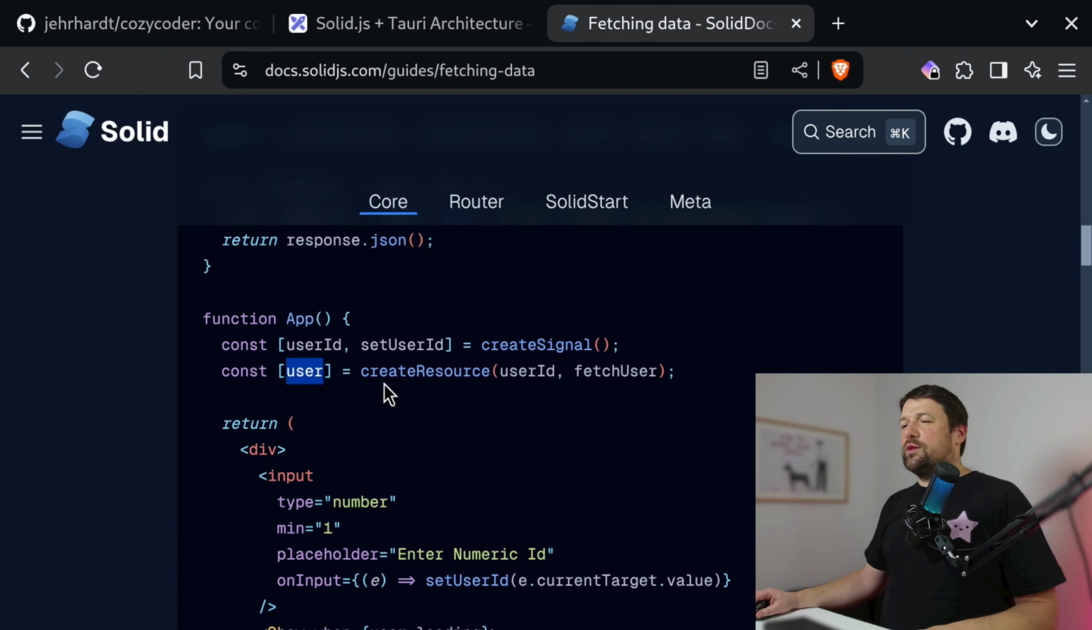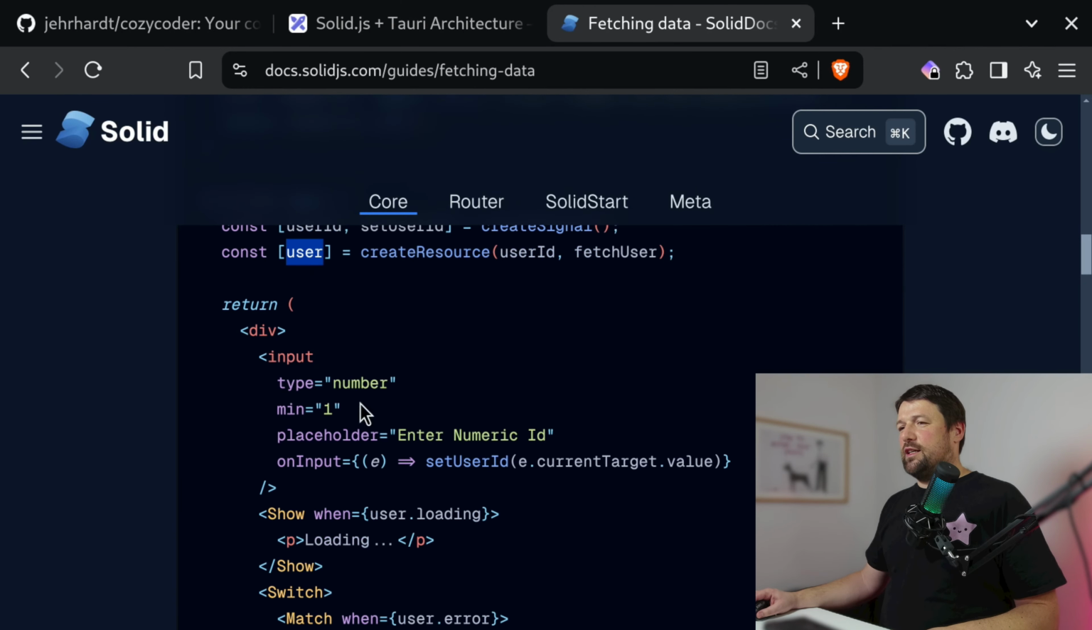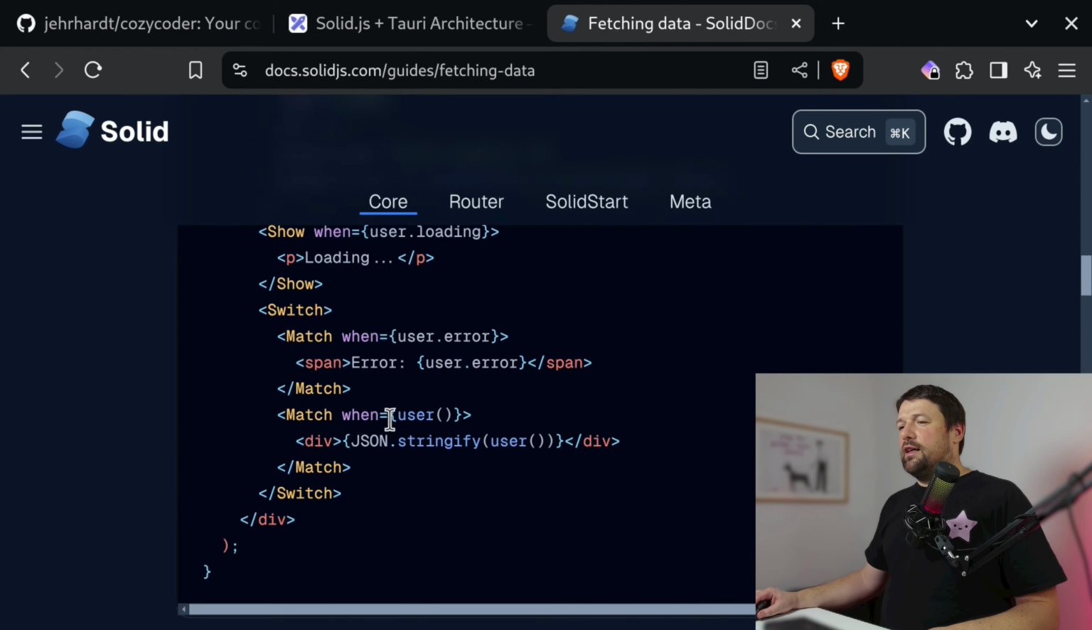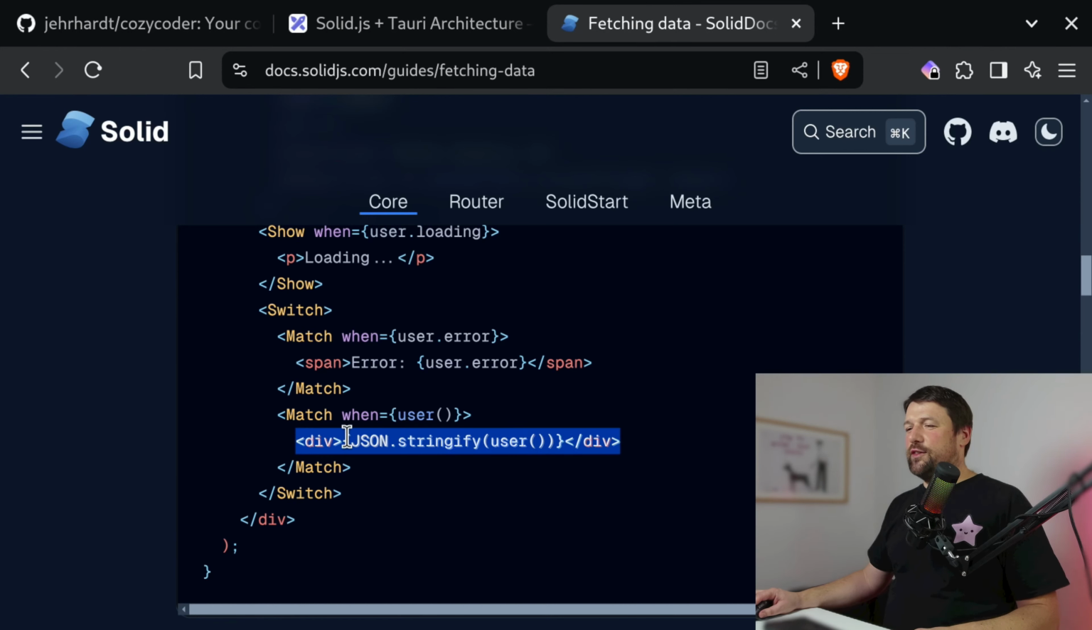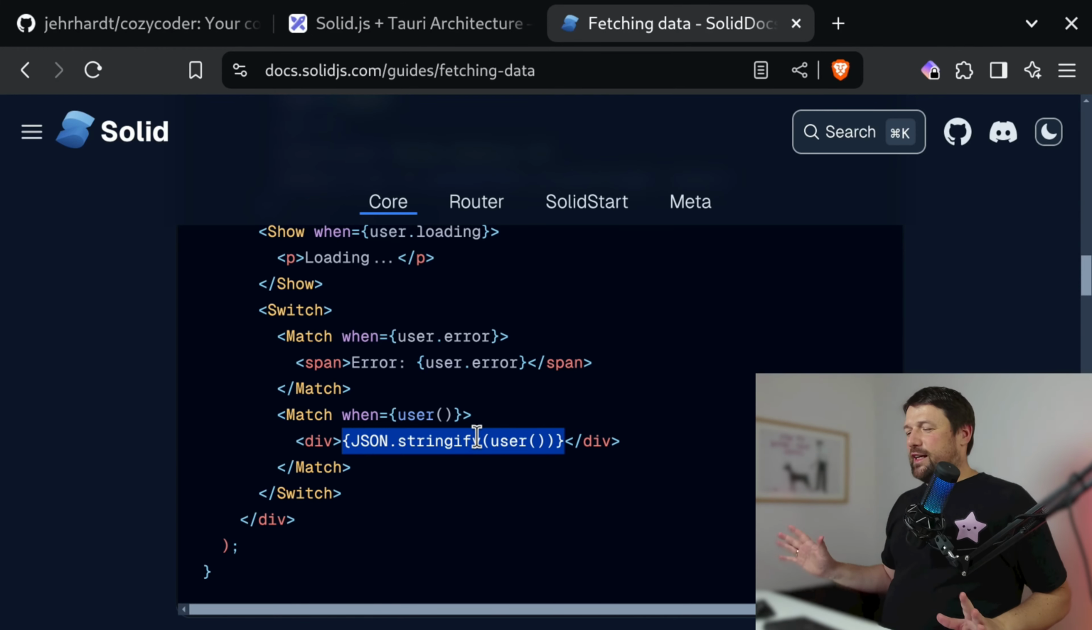And the interesting thing also is that createResource is creating a signal, if you want to see it like that. So when we use the user somewhere below, for example here, when the user exists, this is how you access the user from this resource. In this case, we just stringify it and print it to a div, but it doesn't matter. It means that whenever you change the user ID, the fetch function is automatically executed again. And then only this part here, not the div itself, only this little part inside the real DOM is updated. Everything else just stays as it is.